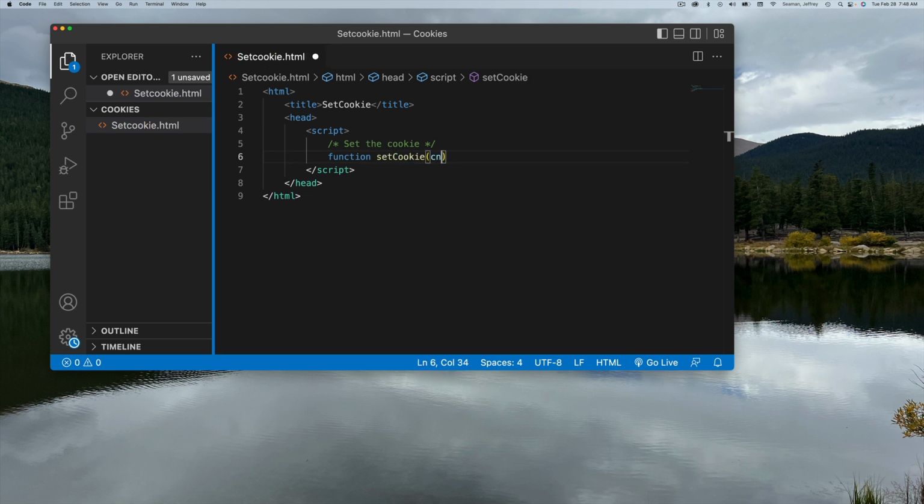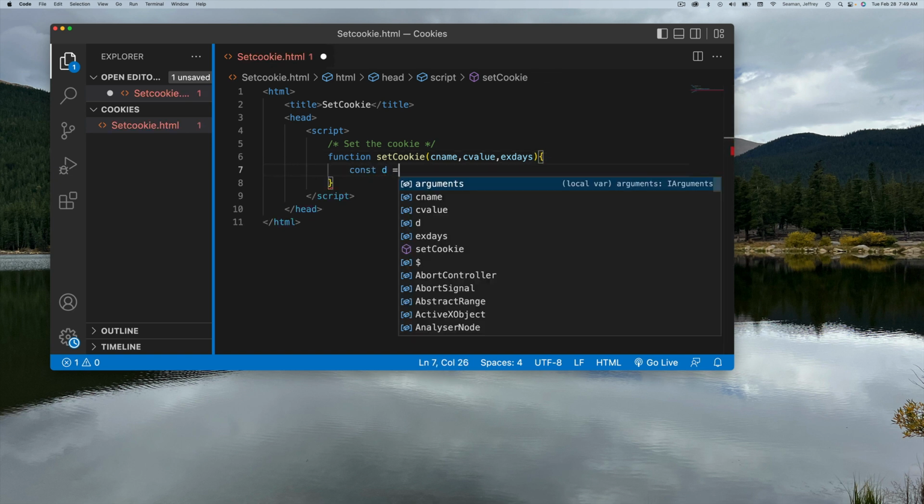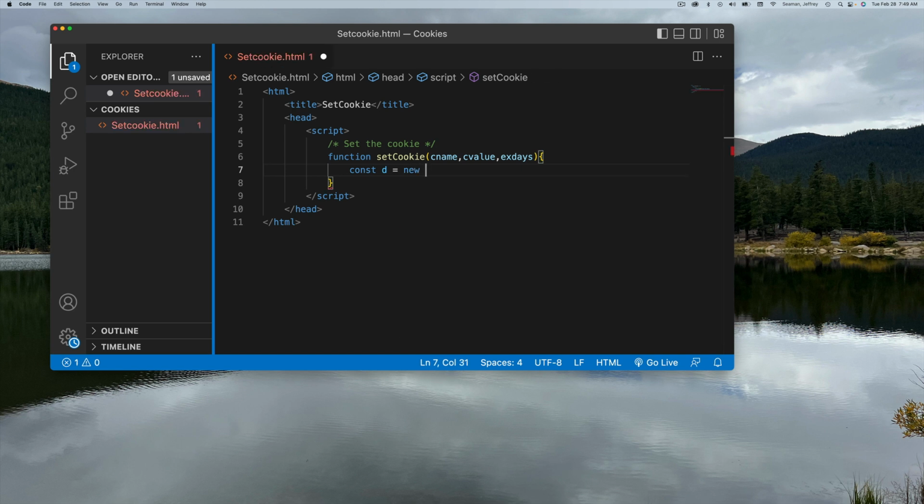Within there, we're going to pass in the cookie name. I know that we did this already, but I'm just starting from scratch. We'll pass in the value and how many days that we have on there. Alright, so we'll set up a constant. We'll call it D for days equals, we'll define the date. We'll say new Date.